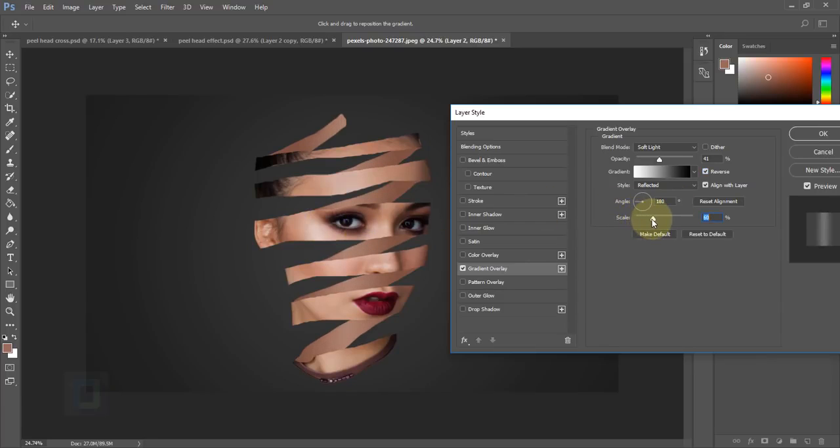And then go and increase the scale until it blends properly. So I think 57% looks good, and let's increase the opacity a touch. Okay, so 48 looks good, and go and hit OK.